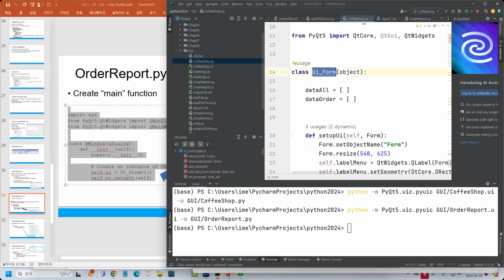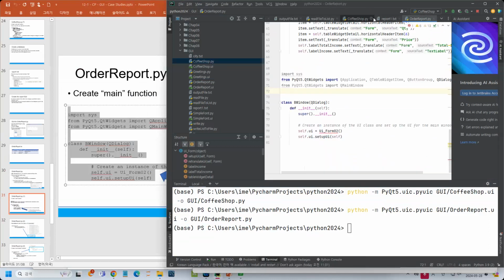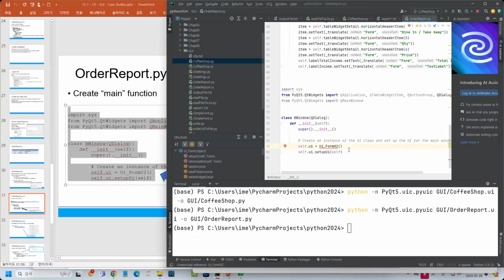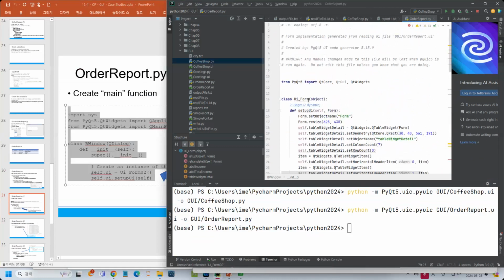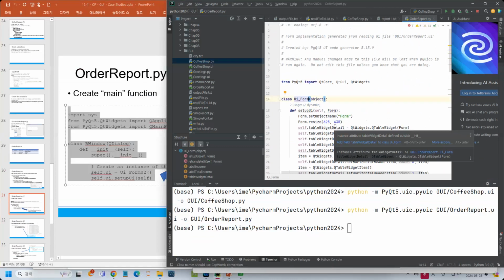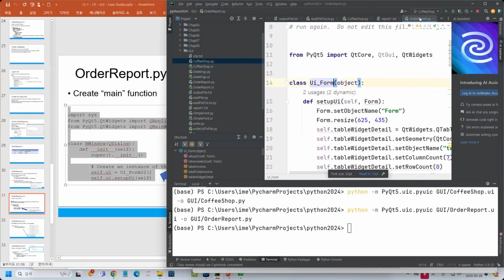But I want to connect from the coffee shop to the order report because they are in the connection. So I need to make a different class name. Different class name means you can add something, let's say 01 or 02 or any other text. In my case, I would like to make it just with the 02. So you can update the class name for the order report.